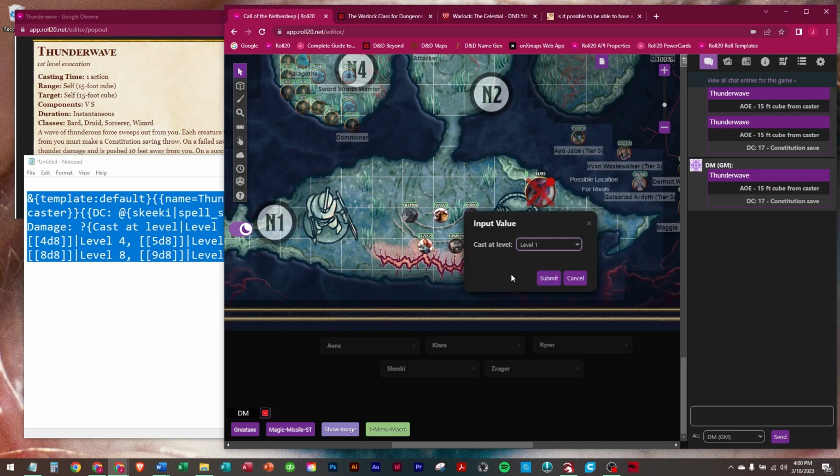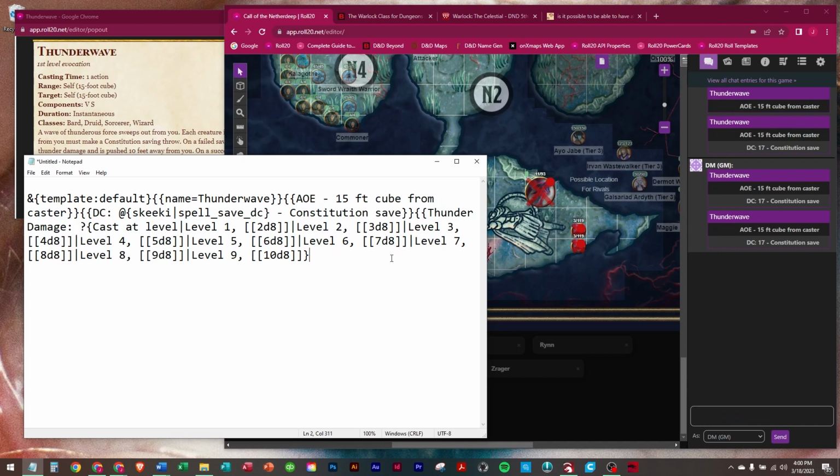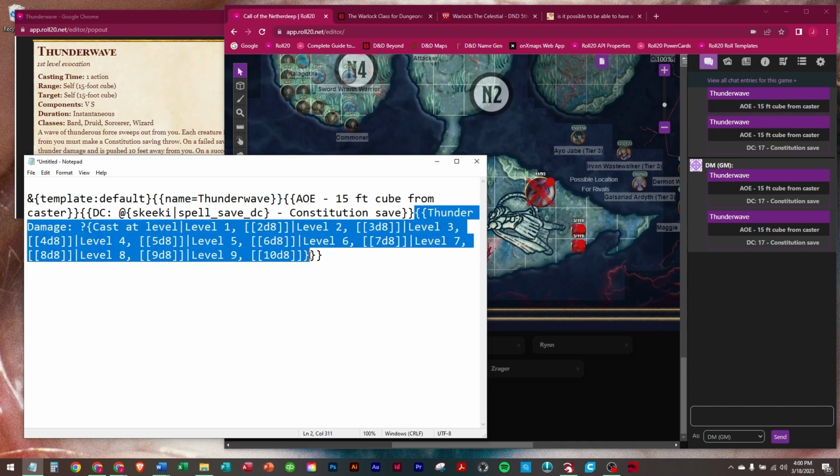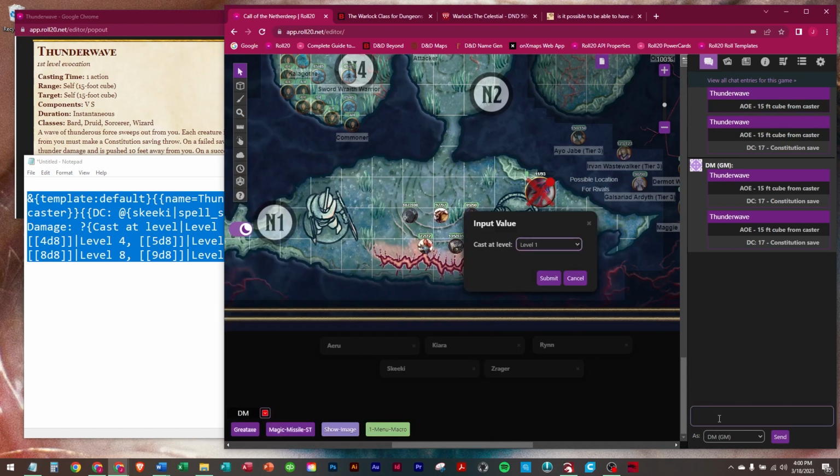Okay, so based on the level I pick, let's see if that works. Run it. Level 1. I didn't end the row. I have to end the row. So the row starts right here with these 2 braces, and I didn't end it. That's why it didn't respond. So I needed to end it.